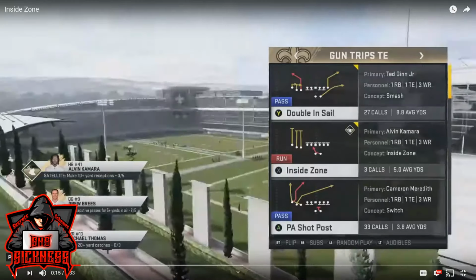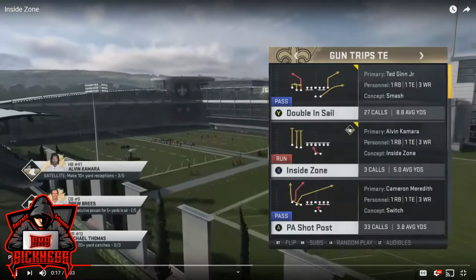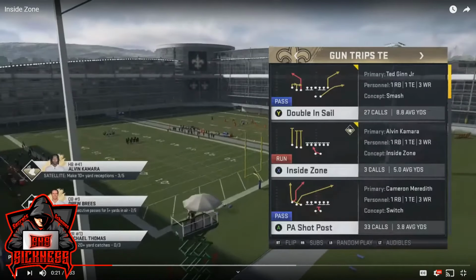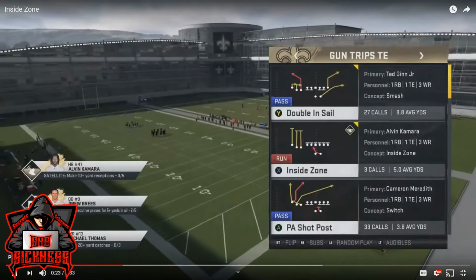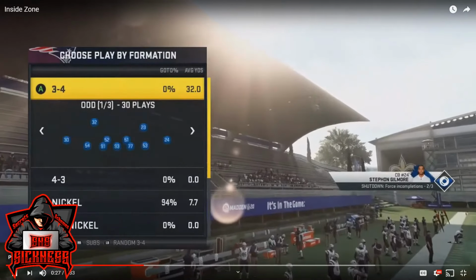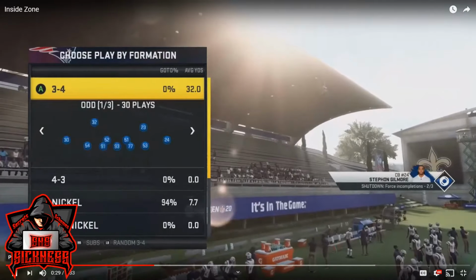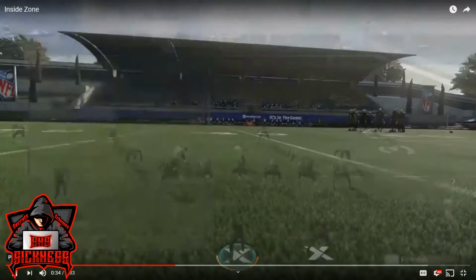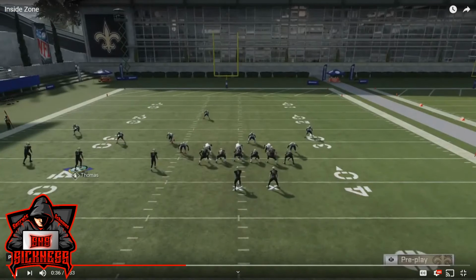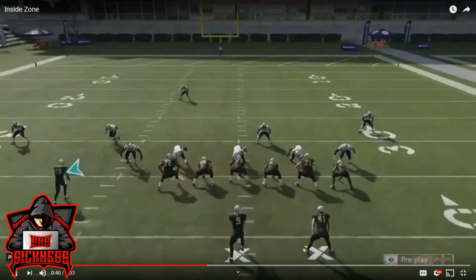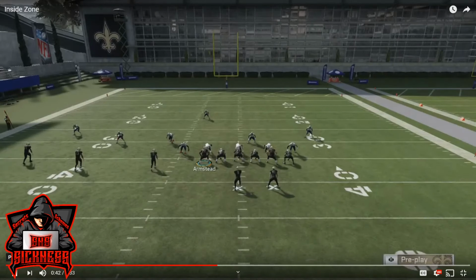Now, with this year in Madden, the run is better than previous years, so I do run the ball a little bit more often. I'm usually a pretty pass-happy player, but I do like to pound the ball a little bit more. So with the defense here, I'm just going to go ahead and come out in 3-4, cover 3 sky, just because it is a really good stock run defense, and this way you can just see how well the run is.